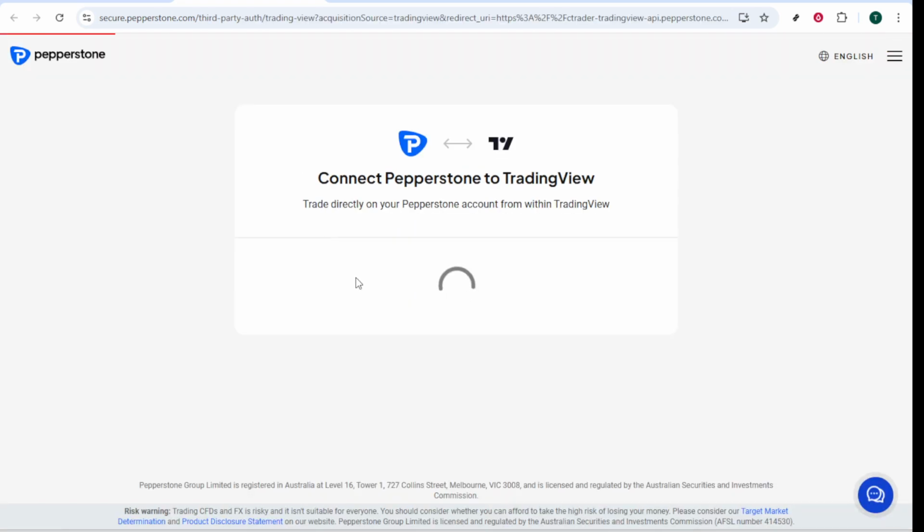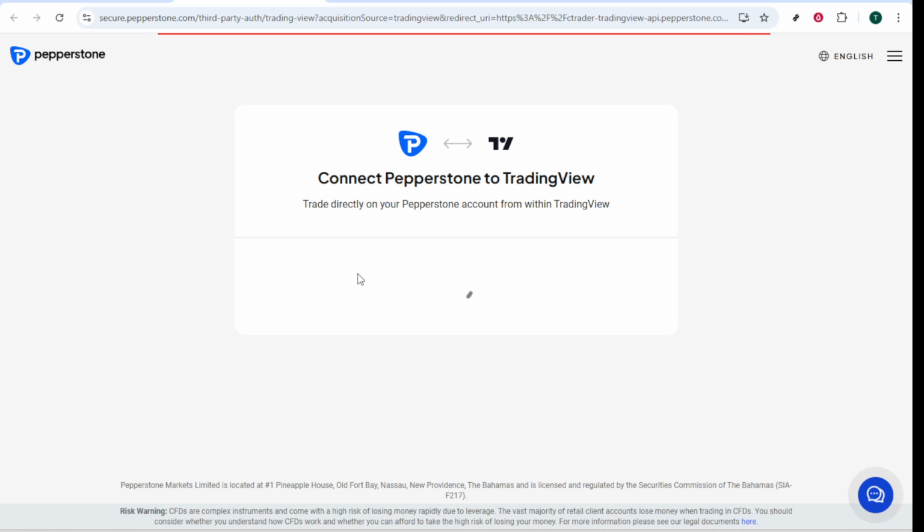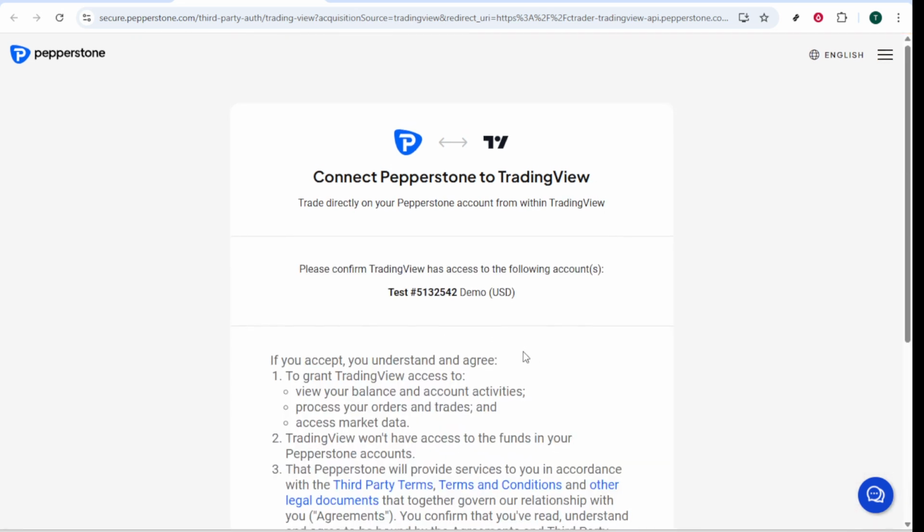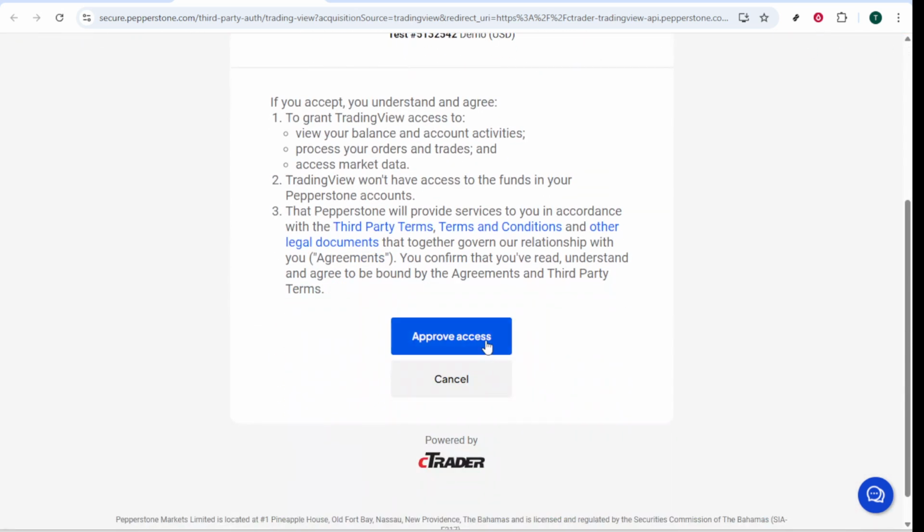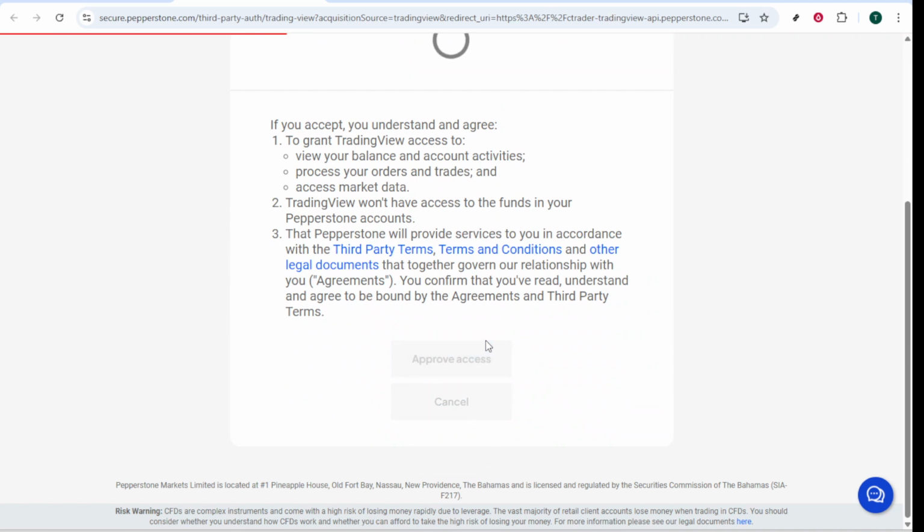Next, we'll take care of authorizing this connection. You will be redirected to the secure client area of Pepperstone. This is a standard security measure to ensure that your trading account remains protected. Here you'll see an option to approve access, which is vital to link your TradingView account with Pepperstone securely. Click on Approve Access to finalize the connection. And just like that, you're now fully connected.